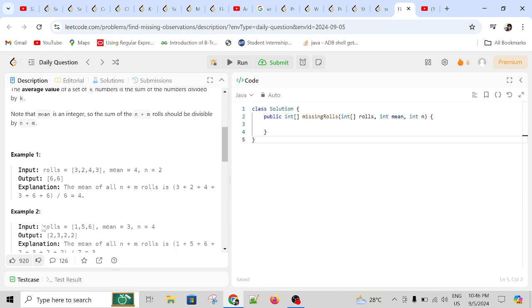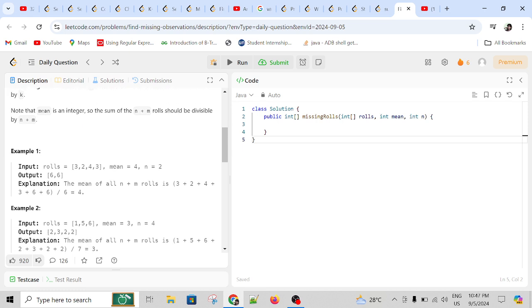Let's look at example number 1. The input is rolls, given for the m rolls, and mean is given, and n is given. N is the number of rolls that are missing, and m is the number of rolls that are already given, out of n plus m. From here you can find what the sum of the missing observations could be. So how will you calculate this? Let's try to find out.